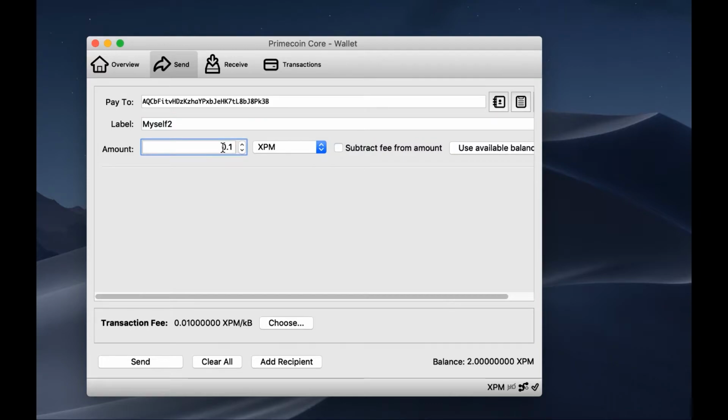Then, enter the amount of Primecoins you want to send below. You can also choose the unit. mXPM represents 1/1000th of a Primecoin, and μXPM represents 1/1000th of a Primecoin.